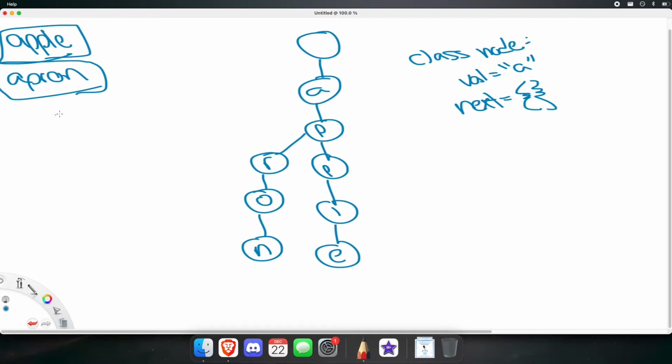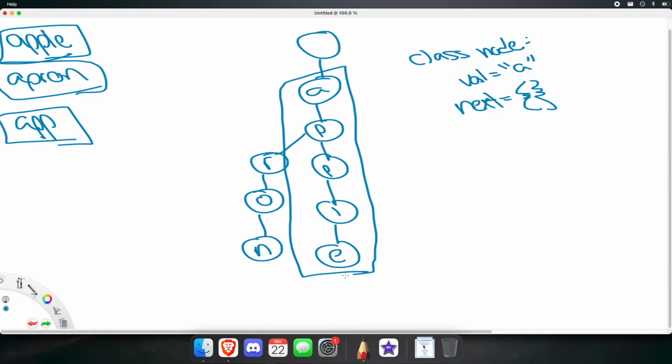Now this is perfect, but let's say we had a third word called app. Here, for app, we can go to the A. We don't have to insert another one. We can use the A from apple and apron. We can also use the P because AP is a common prefix in all three words. And now we can use the second P from apple because this new word app is a prefix of apple. So in this path right here, we actually have two words.